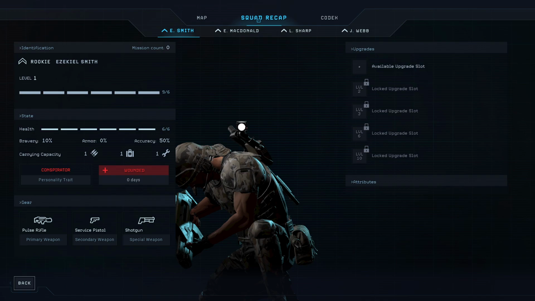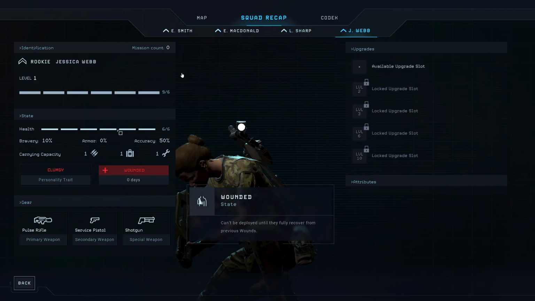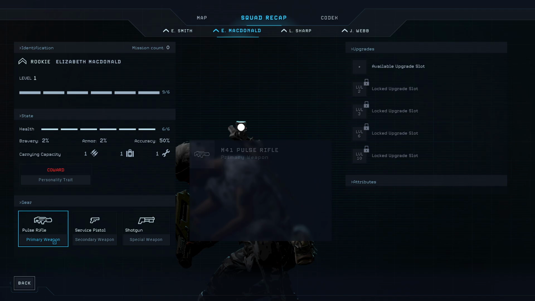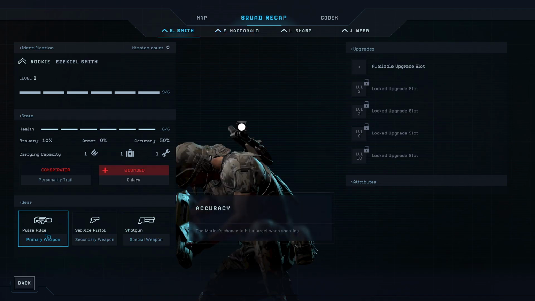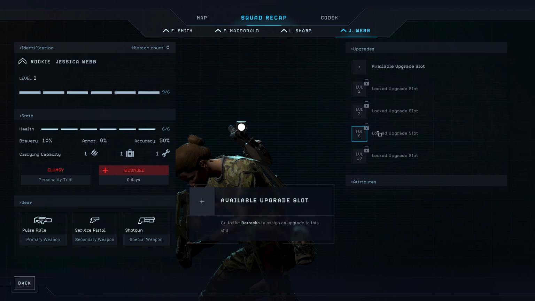Up here, when you have M open, you can left click on squad recap. You can see the different squad members here, what they have, if they're wounded, if they have different traits that are hurting them. You can also see their weapon layout. We have a bunch of pulse rifles, which are nice. Then you can see their upgraded slots. Right now, we don't have any upgraded slots.